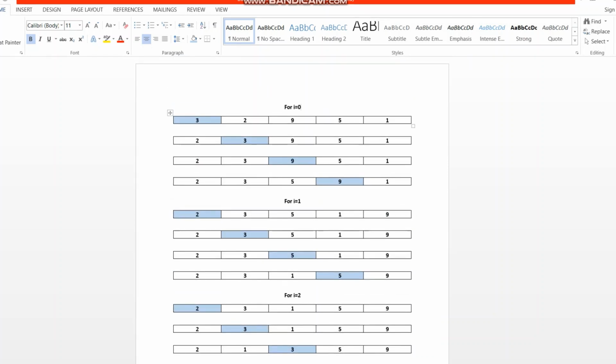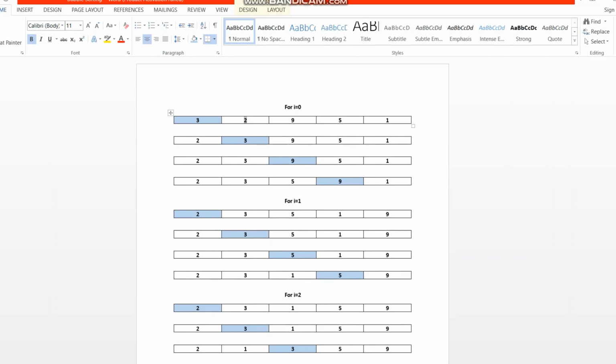What happens in each iteration is, from the first index the value is checked with the second index. That means the first comparison is made between the first two numbers. If the first number is bigger than the second number, then you swap it. So 2 comes here and 3 comes here. Now our index is over here, so we compare the second number with the third number. Since 3 is smaller, it doesn't move.